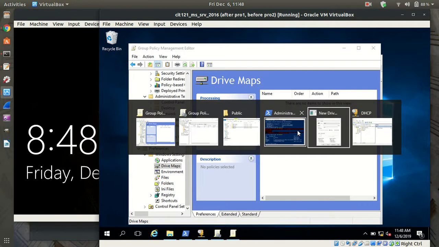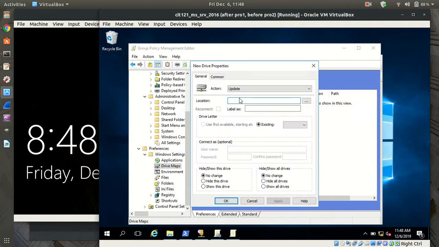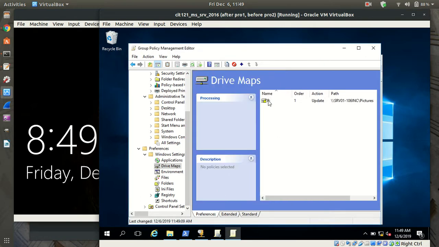Where was it? New drive. There it is. I alt tab to get over there. Label it as domain pictures. Domain pics. Yep. Well, update, that's fine. They like to use update as the default. That just means it'll create it, and it'll update it if it changes. Pictures, that's good. Apply. There. So now the client should see that drive.